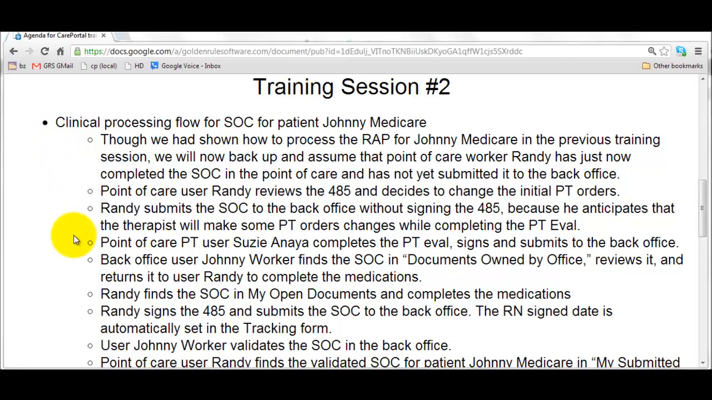The first block of items that we'll cover relate to the clinical processing flow for a start of care for patient Johnny Medicare. Though we had shown how to process the RAP for Johnny Medicare in the first training session, we're going to back up and assume that the point of care worker Randy has just now completed the start of care in the point of care and has not yet submitted it to the back office. Randy's going to review the 45 and he's going to decide to change the initial PT orders. He'll then submit the start of care to the back office without signing the 45.